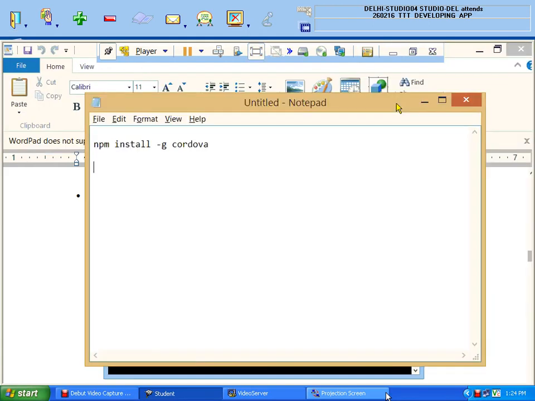So this is the command that you need to type in on the command prompt to install Cordova. Okay, so now once Cordova is installed and all the relevant tools are installed, so you have Node.js, you have the Git client, you have Cordova. Now you can create a Cordova project.